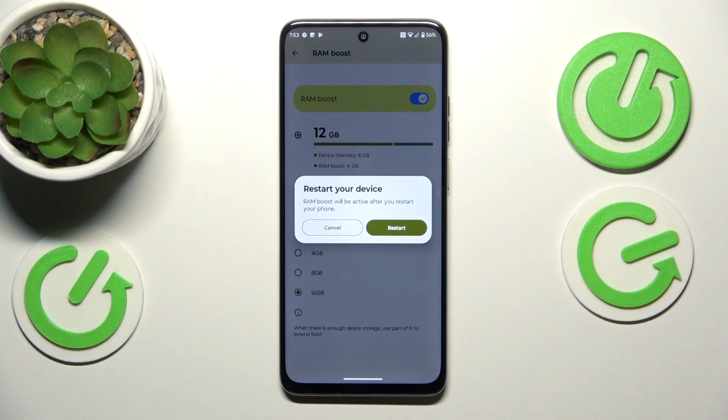of additional RAM. Keep in mind that in order for those changes to be properly applied, you will need to reboot the device. So do that, wait a few seconds, and that will be pretty much it, guys.